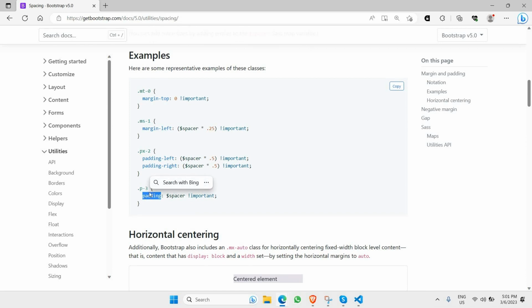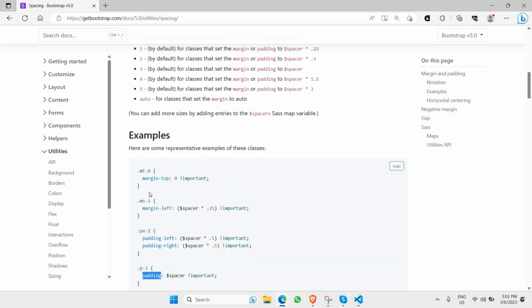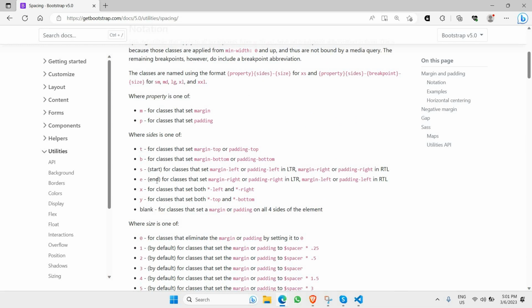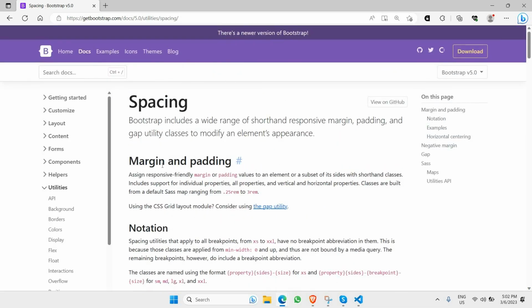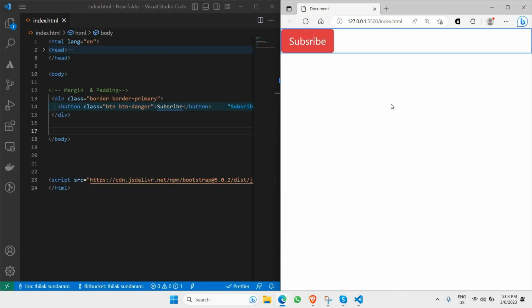Let's have a look at how to actually utilize these padding and margin styling properties in actual code. So let's go to our code, and there you go. Right now I have a simple button that is wrapped within a div, and to that div I've given a border. I'm just going to say border dash primary, and you'll find a blue colored border surrounding this button right here. This is just some basic HTML components.